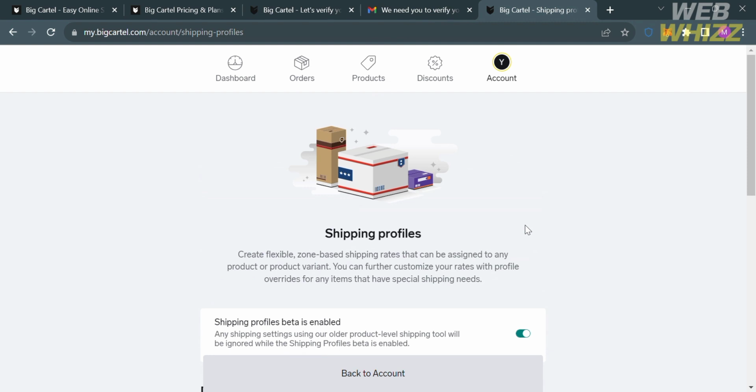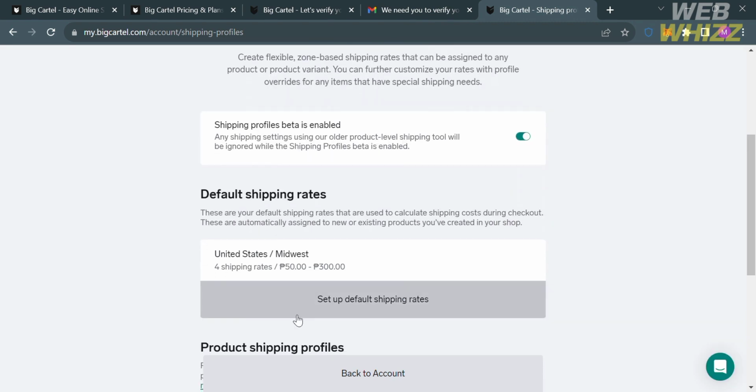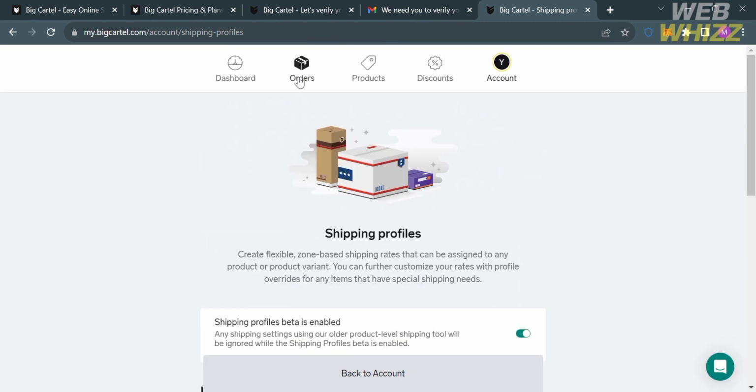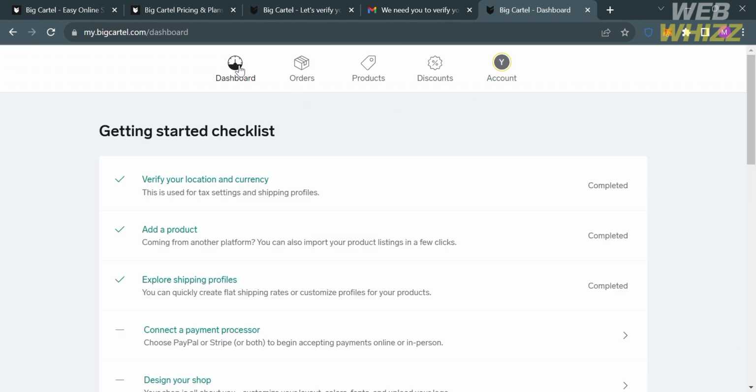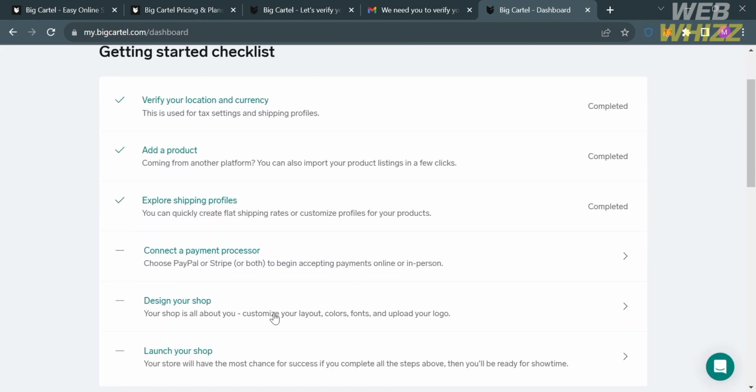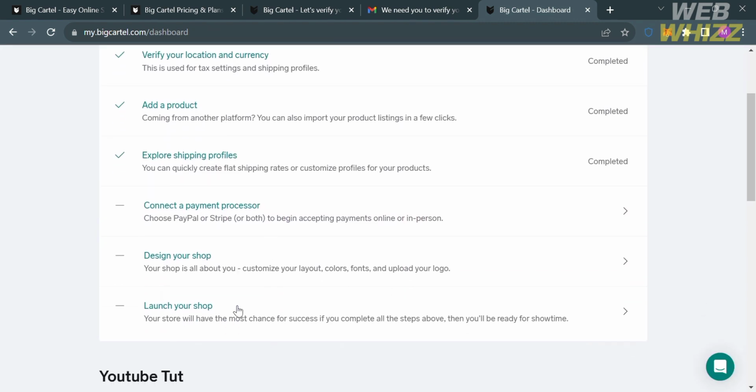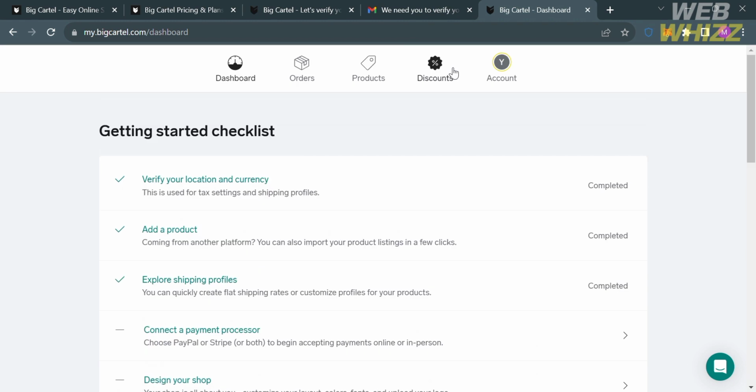After setting up the shipping on Big Cartel, the next thing that we need to do is go back again to this dashboard, and you will see here that the Explore Shipping Profiles task has now been checked. You could also complete some of the tasks below the shipping profiles. So that is just how you can set up shipping on Big Cartel. Thank you.